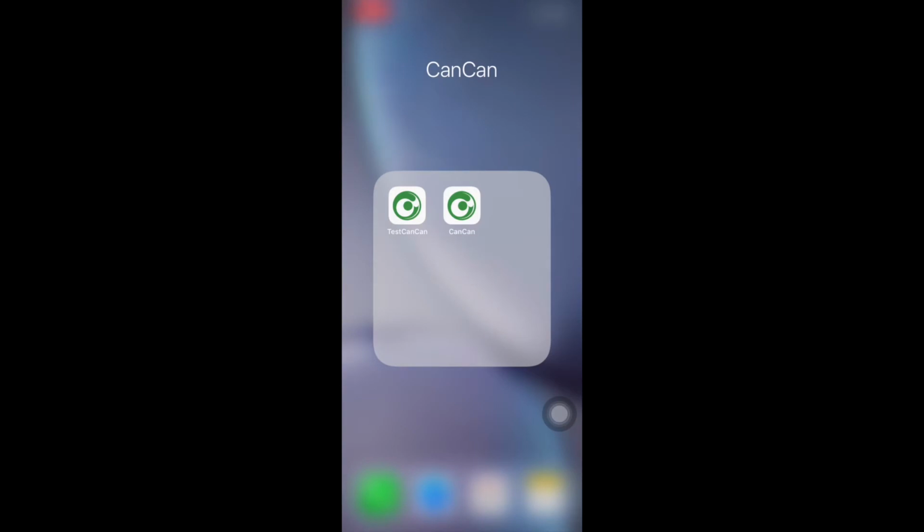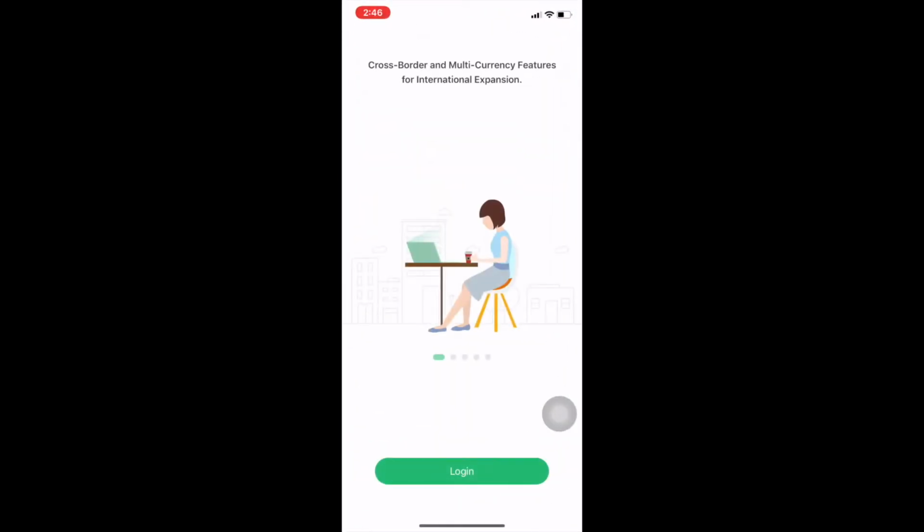First, download the KanKan app through the App Store on your iPhone or Android. The company profile can be set up via the KanKan website. However, just give us a call and the KanKan team will be happy to complete the initial setup for you.